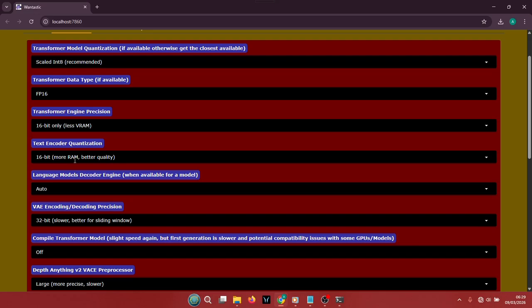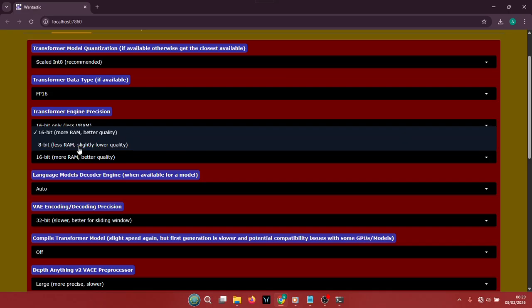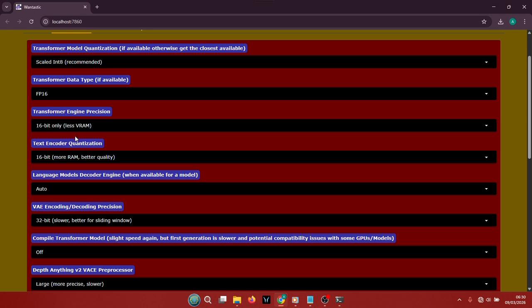Text encoder quantization. I find that, yeah, you can have that. Either one of these works. I personally find I need better prompt coherence, so I use the bigger encoder. But you might need to.